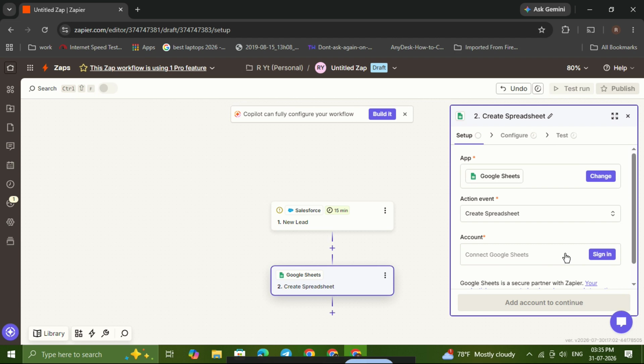After both apps are connected, look for the Build It button at the top. This is where Zapier helps you generate and finish the automation setup. At this stage, review your trigger and action carefully. Make sure Salesforce is connected correctly, the event you chose makes sense, and the destination app is set up the way you want. When everything looks good, click Test Run.